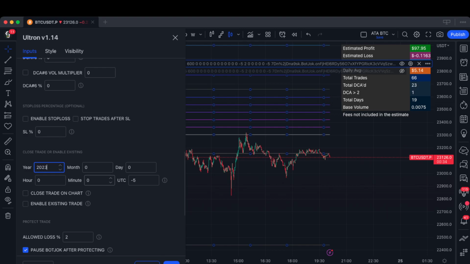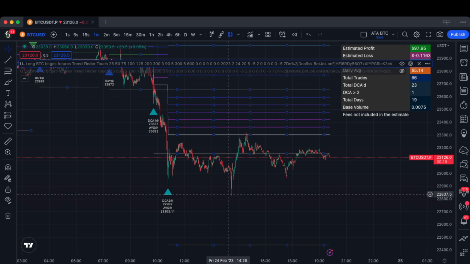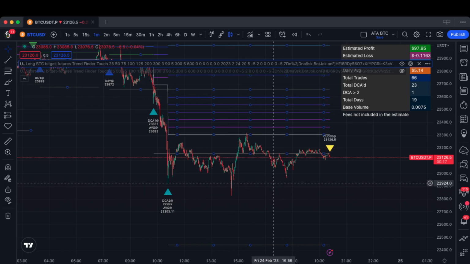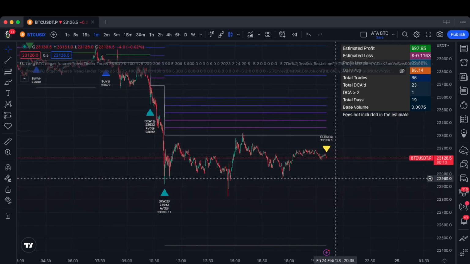So we're going to type in the date here, 24. Get the date from down there again, or the time, 05. And we're going to close the trade out on the chart. And you have your yellow symbol here.